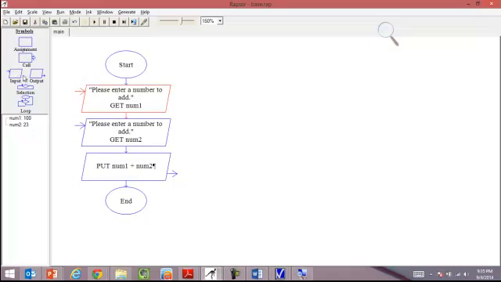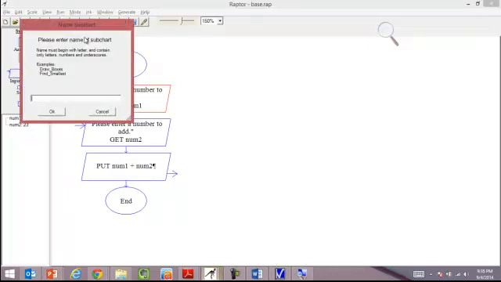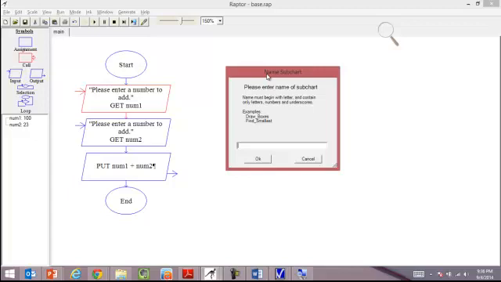So now we're down to a call symbol. Well, what is a call? Well, you can go up here to your main function and right click. You can say add a subchart, and here you can make the name. So let's say addition.